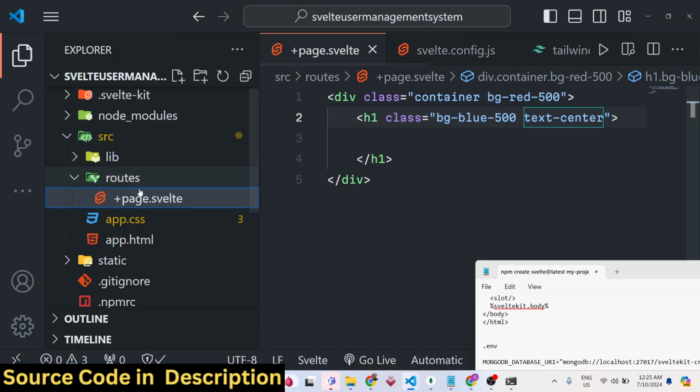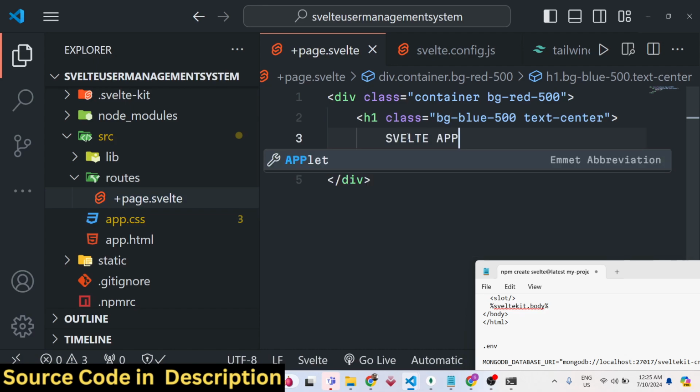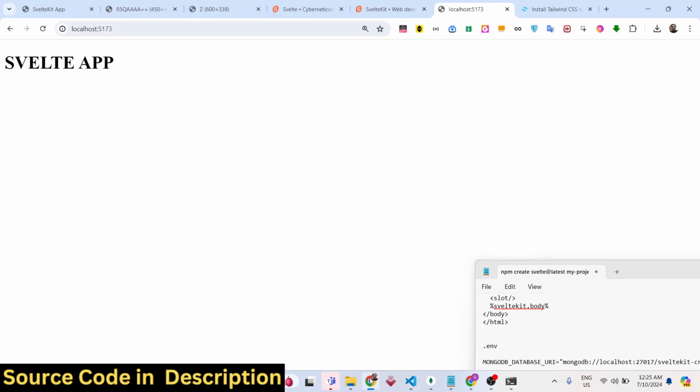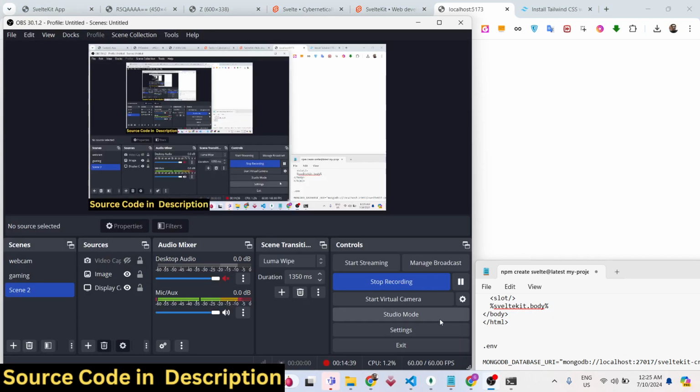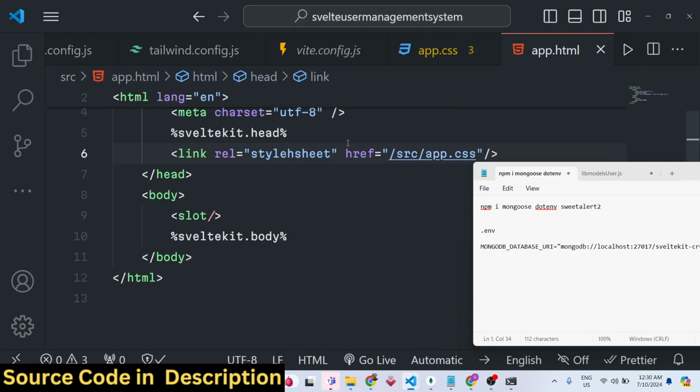I think this is our page.svelte file. You need to write something in the heading, so we forgot to do this. Svelte app. Let me see guys what is the problem. Guys, I figured out the error. It was just a typo mistake.